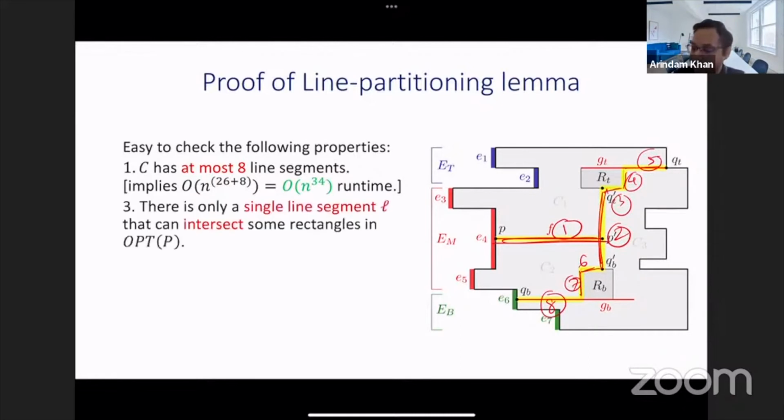That is fine. There is only one line segment that can intersect some rectangles. And that is also true because only this is the line segment which can intersect some rectangles, because this is just bypassing the rectangles, the fence, this is also a fence, and it's also a fence. So all the remaining 7 sides are fences. Only one side is a vertical line segment which can intersect some rectangles. So the third property is also true.